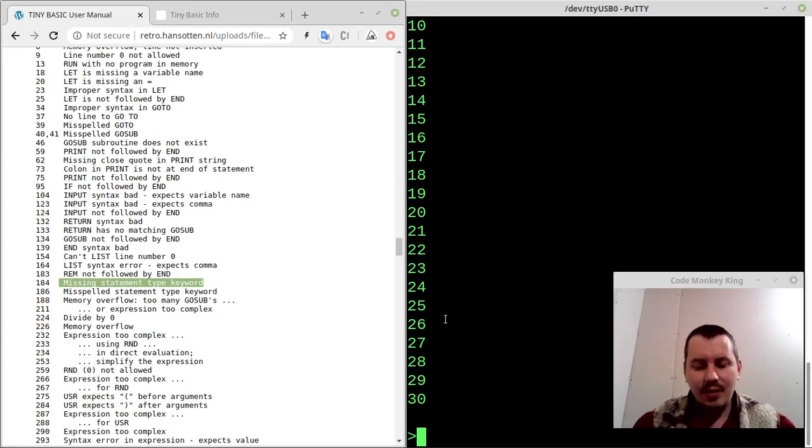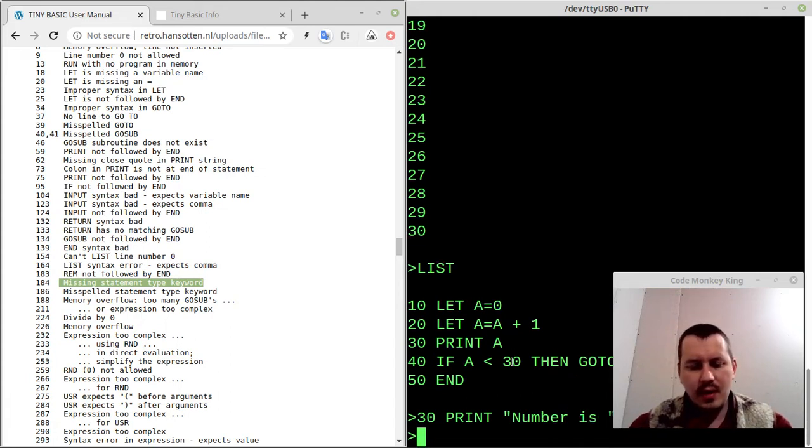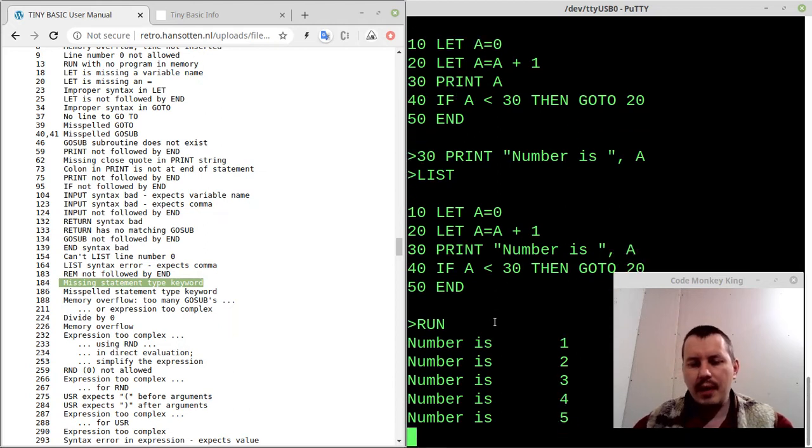All right, now for instance, we go back to list, and instead of printing a, we can just print a string and then the values. So for instance, 30, I can say print, and I can say number is, and then comma, and then a, and then list. So we just changed this, so now we can run it again, and here we go.